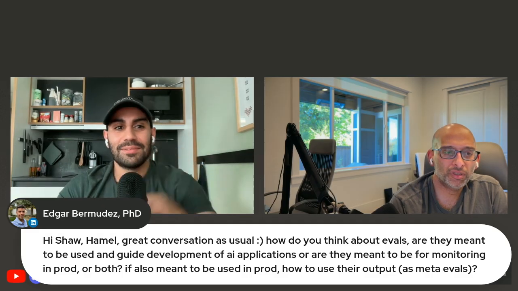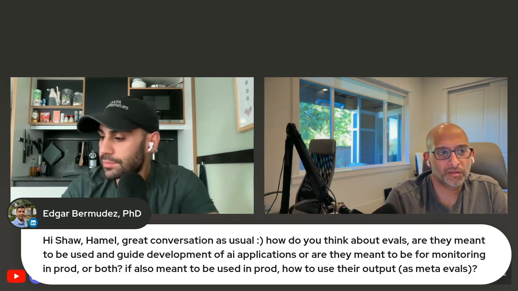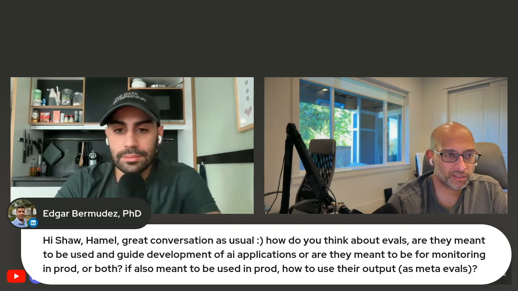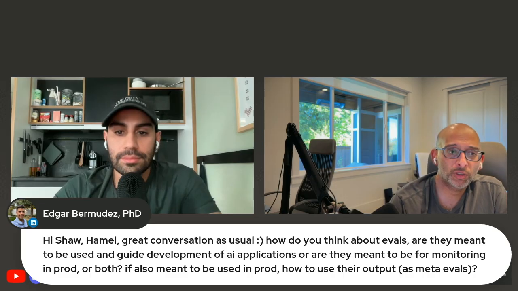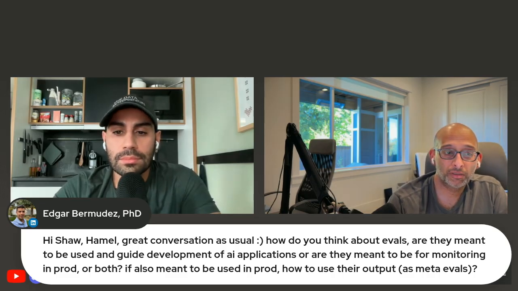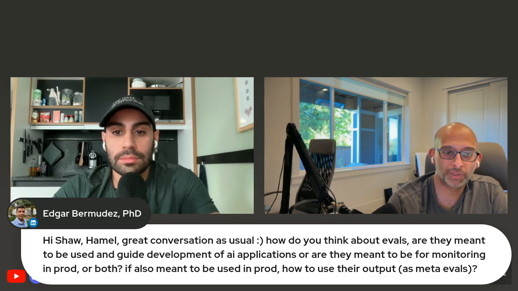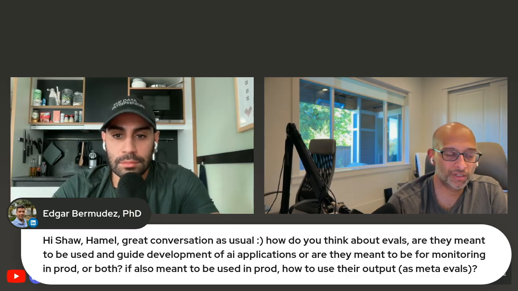It's somewhat used as a guide of development, but I want to be careful with that, because there's this concept in software engineering called test-driven development, and I would say you don't want to do eval-driven development, which means you don't want to build your evals first before developing your software. I don't think that's the right approach. It's okay to have some evals if you prospectively know that your application needs to do XYZ thing and you're very confident.